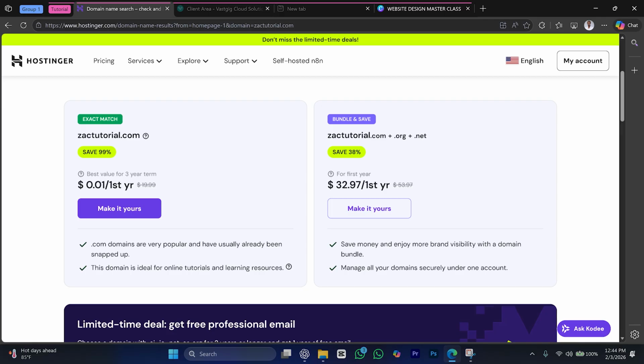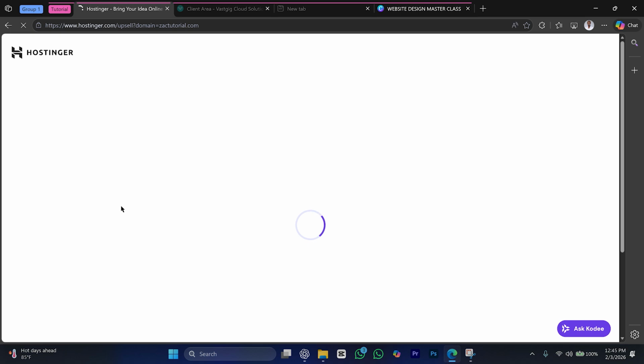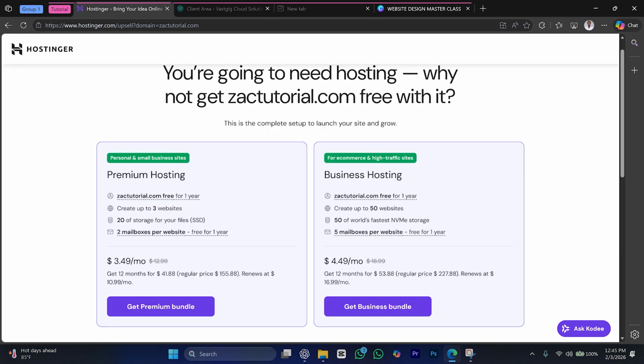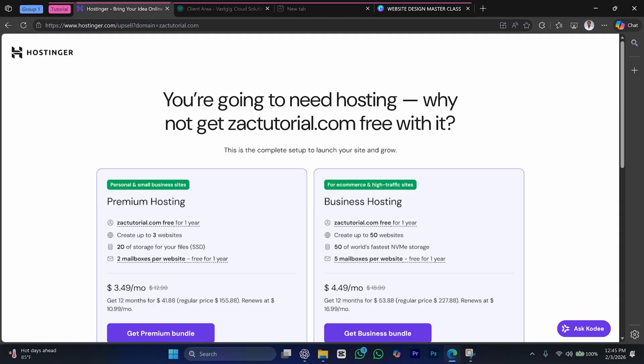So most of the other platforms also have their own way. Once you search for the name and you know that it's available, click it, and it will be automatically added to my cart, right? This is the hosting plan, so you are going to need hosting. So that's what it is.